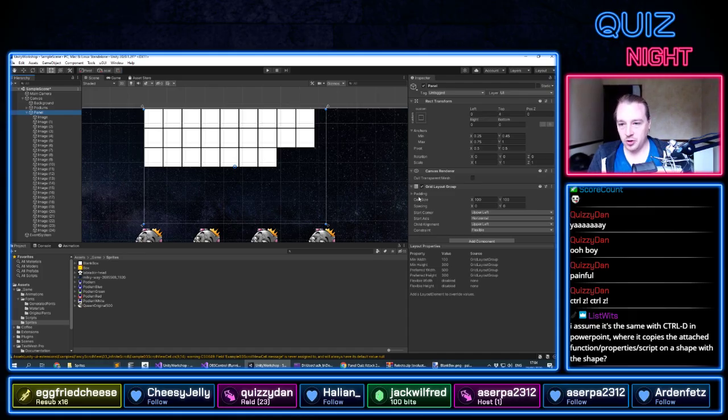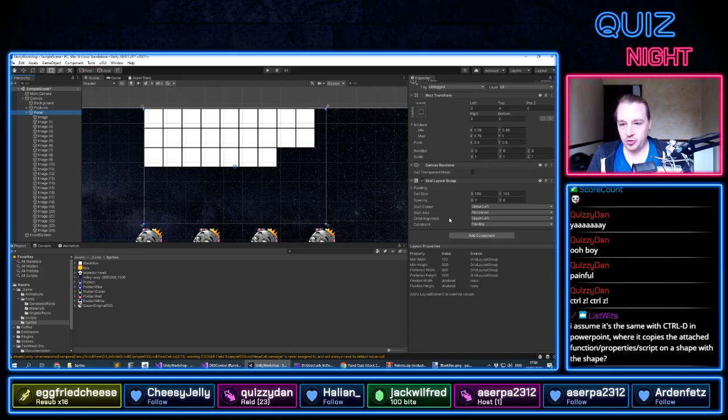So what we can do to start messing around with this is change the constraint. At the moment it's all flexible, so it's just going to try and fit as many rows and columns in as it can. I'm actually going to change the constraint to a fixed column count.